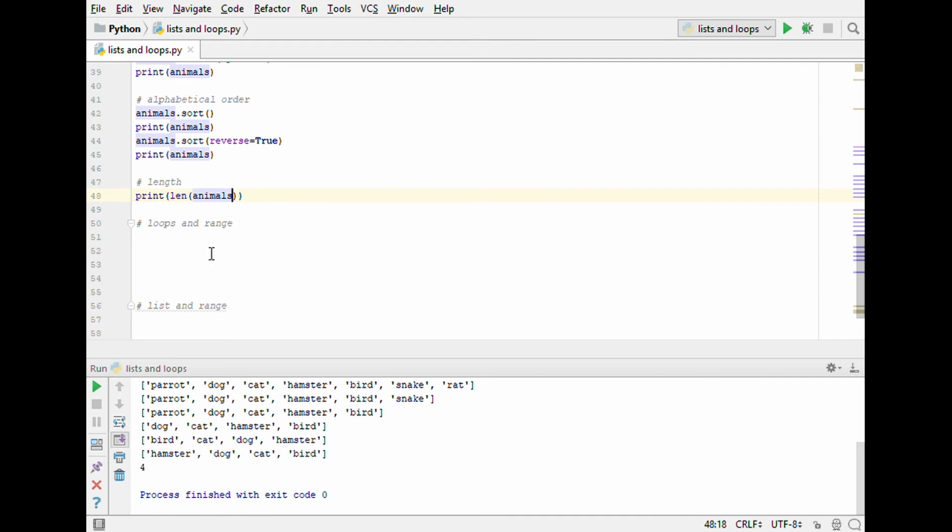Now we're going to talk about something called loops and range. I'm going to first code it and then explain it. For i in range 1 to 100, print i.